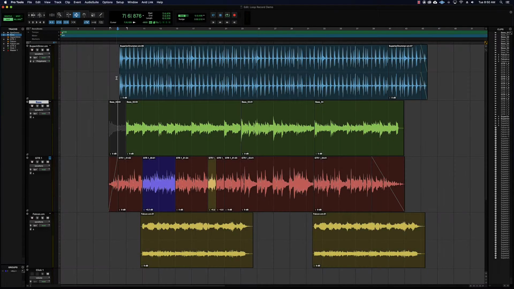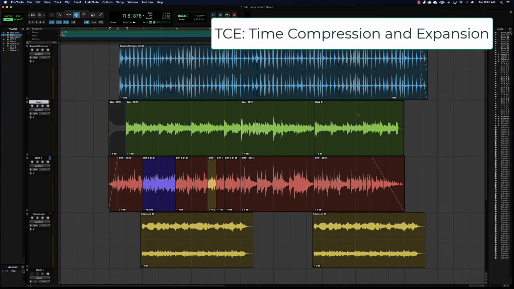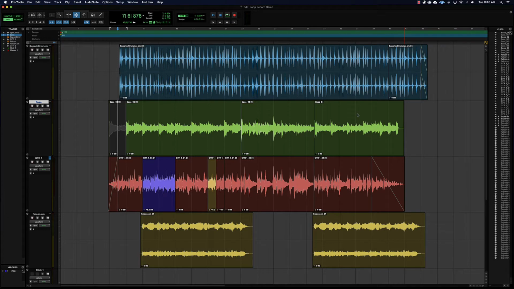So Elastic Audio is all about making rhythmic changes in audio tracks that have already been recorded. Elastic Audio provides something that Pro Tools calls track-based time compression and expansion, TCE. It does this by analyzing all the transients that it finds in a track, and then using those to analyze the beat and tempo that's intrinsic to the file.